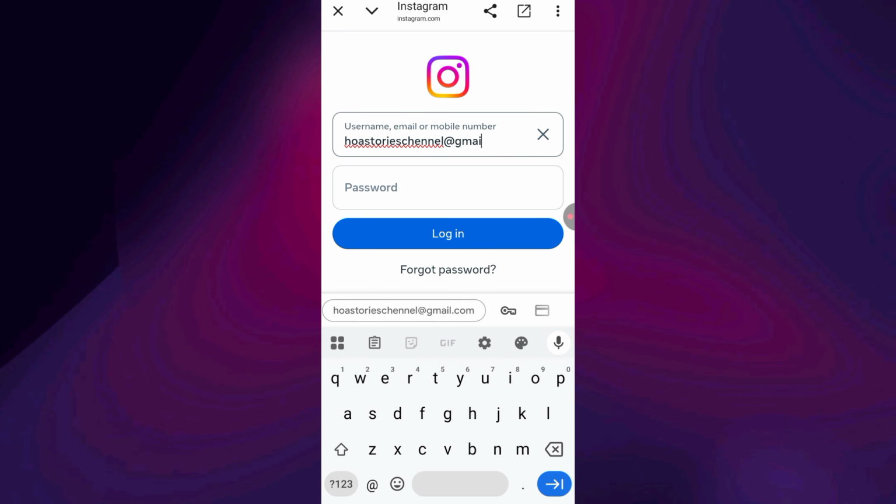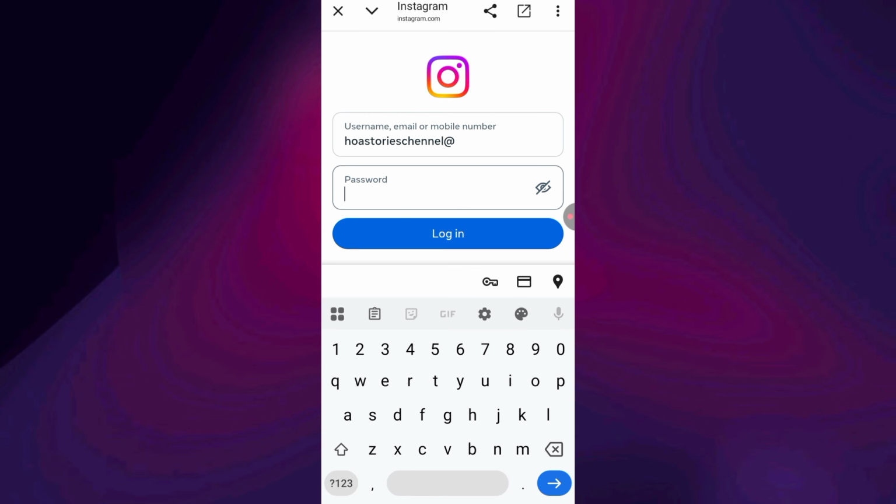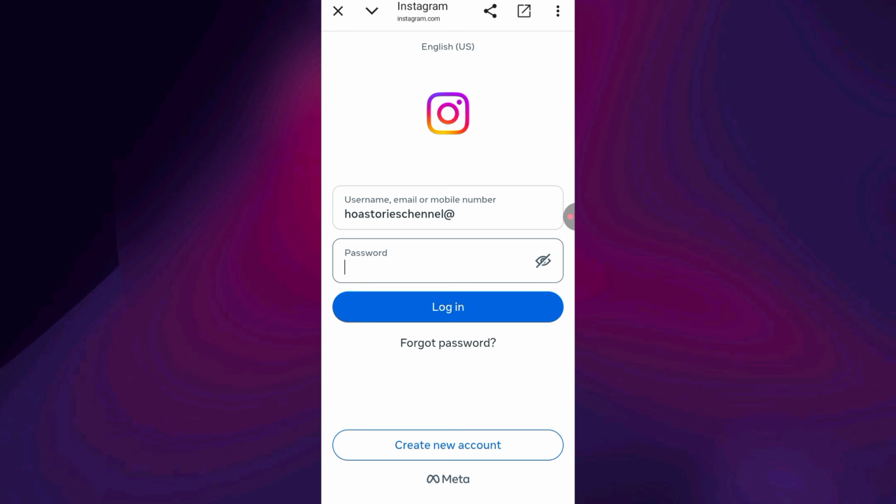Step 4. Verification. Instagram will send a 6-digit confirmation code to the email address you provided. Head over to your inbox, grab that code, and enter it into the app. This verifies your identity through email, fulfilling the security requirement without needing a mobile number.